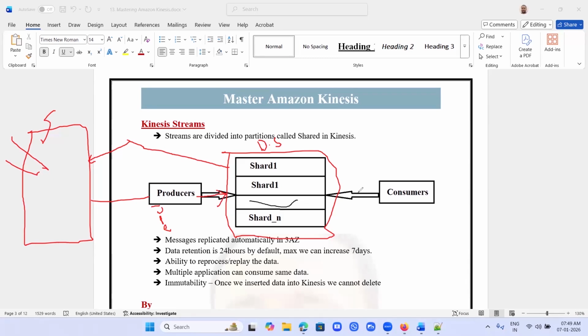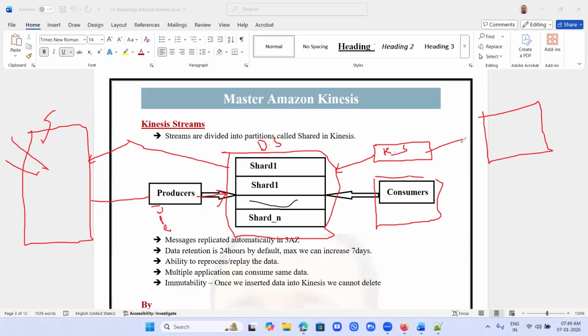Next one, consumer. I already said there is a component, Kinesis Firehose. Kinesis Firehose is a consumer. It reads Kinesis data stream data and writes into targets. Also, we can write a Java application or Python application to consume this data stream data and write into targets.